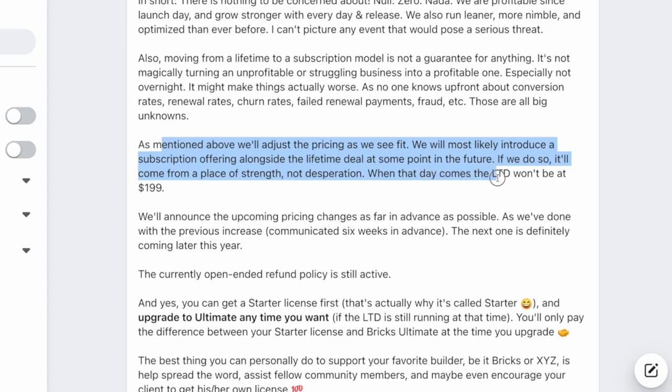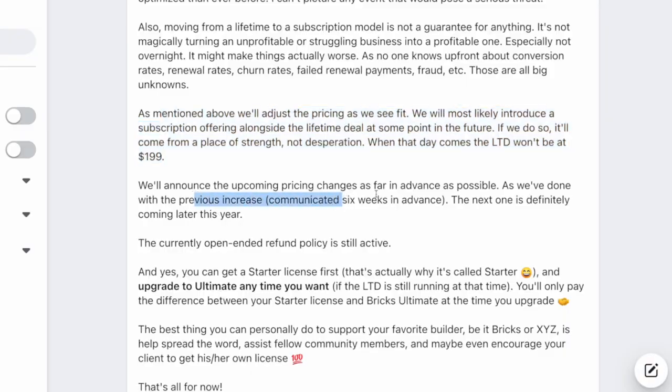When that day comes, the lifetime deal won't be at $199. Okay, so the price will be going up, obviously, is what he means there. We'll announce this in upcoming price changes far in advance, and so on.